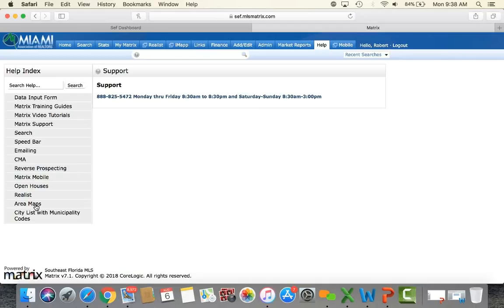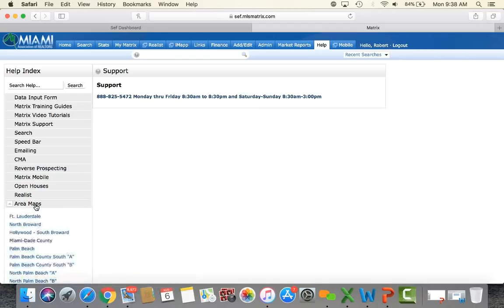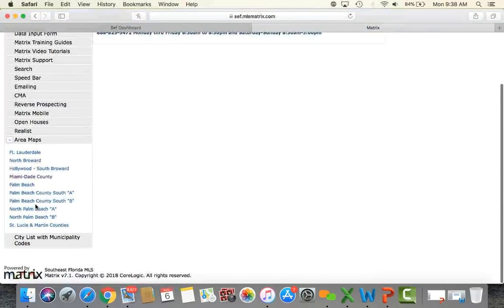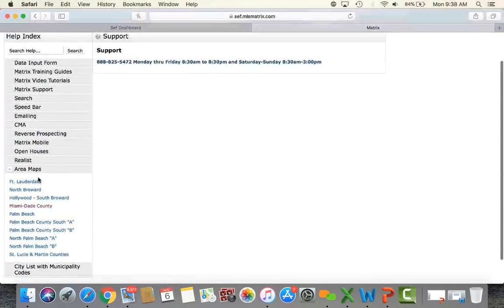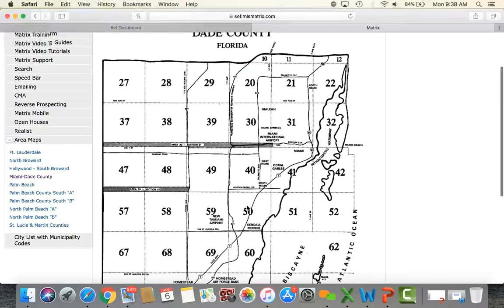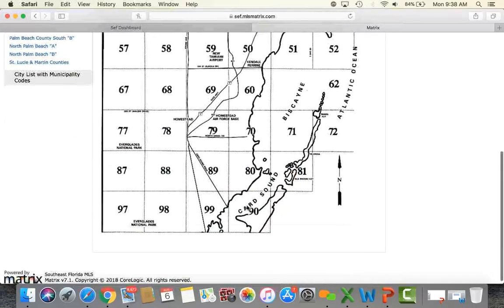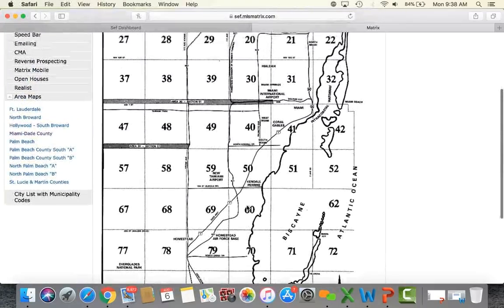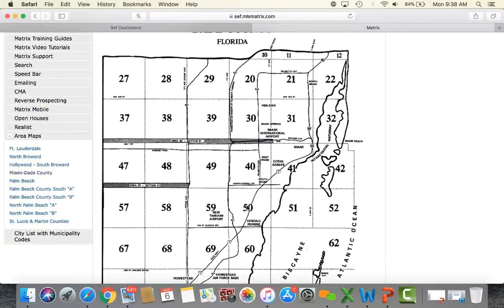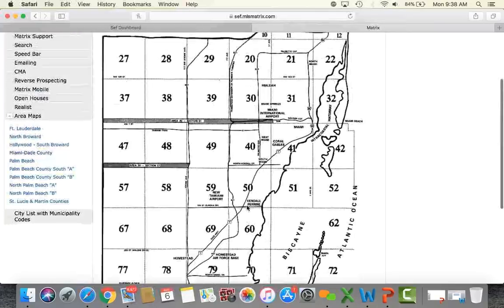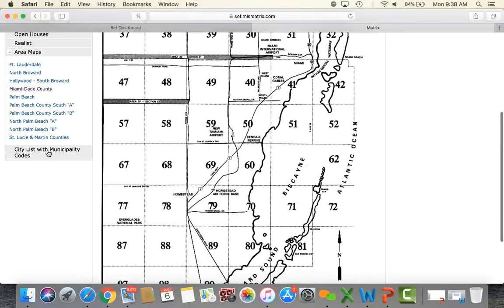You have area maps down here, so if you wish to download a black and white version of your area maps, simply open up area maps. We'll select Miami-Dade County, and we should see an area map available here. Please remember that we also sell area maps, big colorful maps at the association offices. So come in if you're interested in purchasing one and ask for the area maps. And last but not least, we have our city list of municipality codes. For Miami-Dade, for Palm Beach, and then for the MLS.